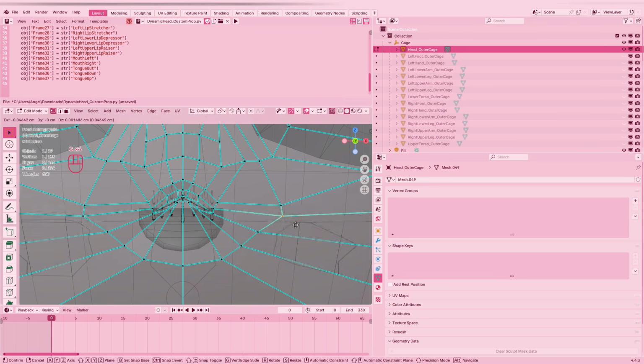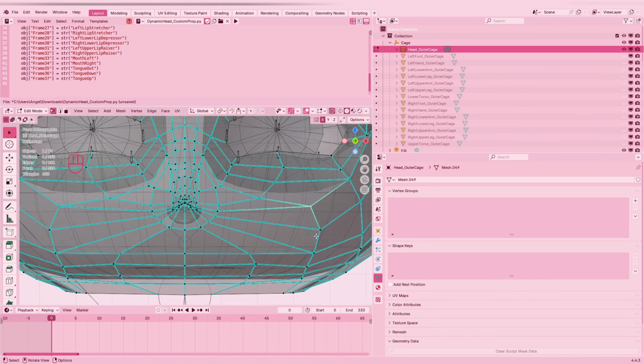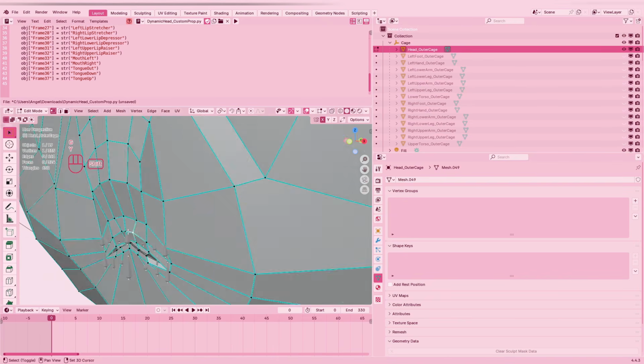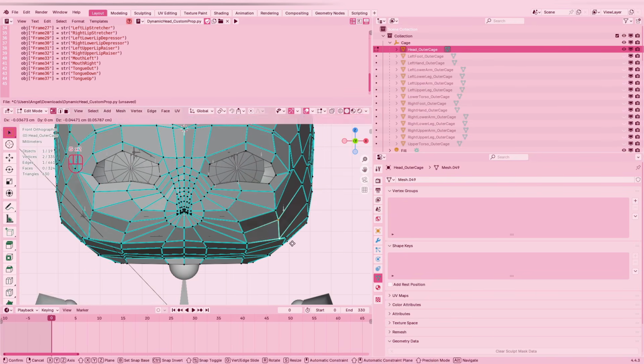But before that, I will leave you with the rest of the footage where I'm doing my cage, so you can see how I make it smooth. Because if you want makeup to look very good like this, you need to have a very smooth cage.